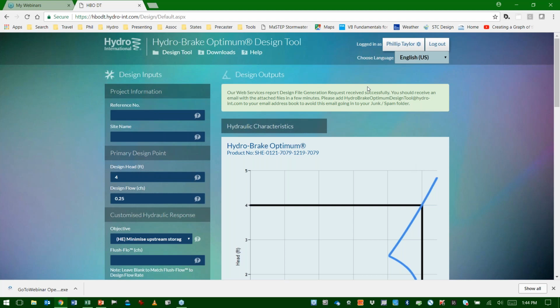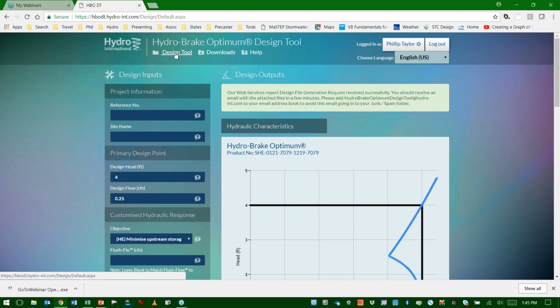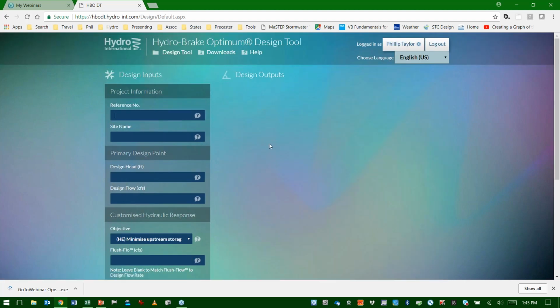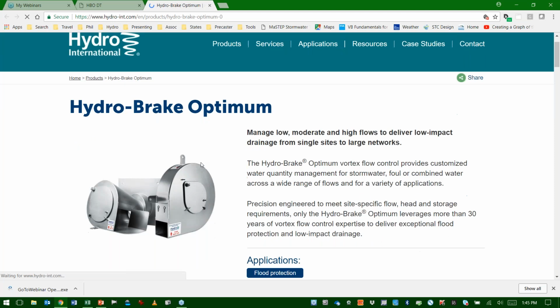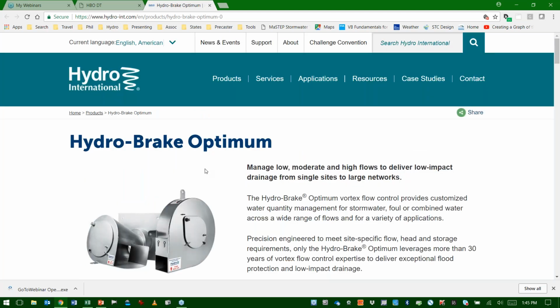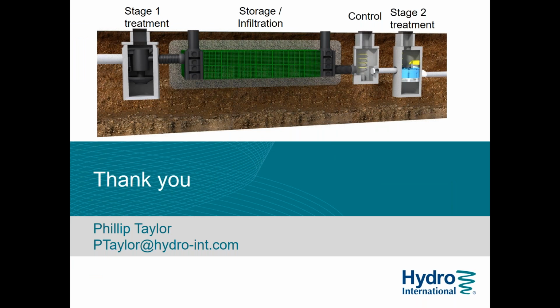So a very simple piece of design software. There is no save option here. You just have to come in and do your designs. The design tool just takes you back to a cleared screen, and the downloads will take you to our website where you can download product information. Just check that you are on the correct website. Usually it picks up where you are and gives you the correct US or UK website. So that's the design software, nothing too hard about that.